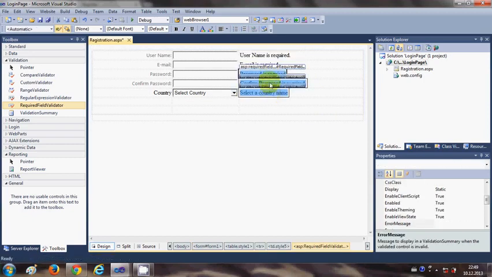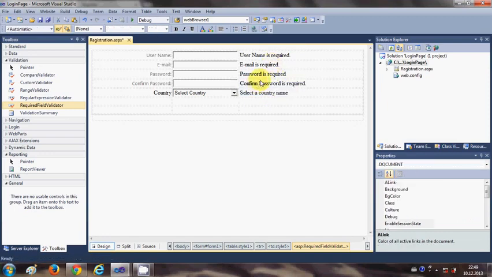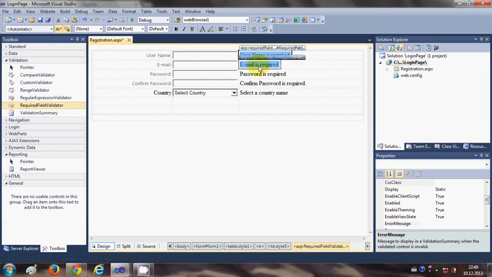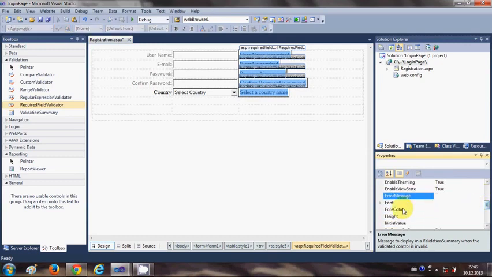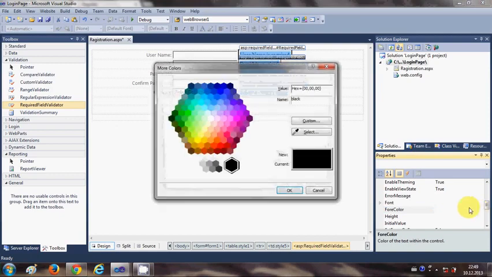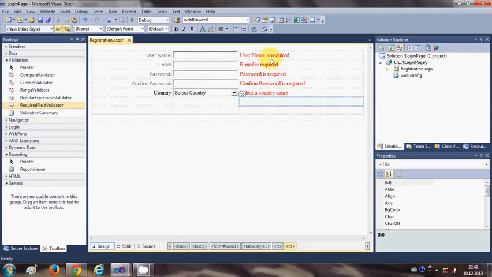I can also change the font color or foreground color of these messages, so that it shows in red. Okay, so just press control and select all these, go to forecolor and select red, so it will show the message in red.